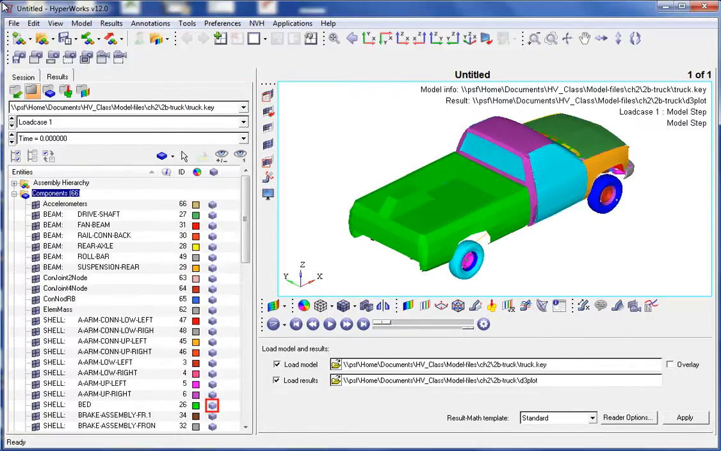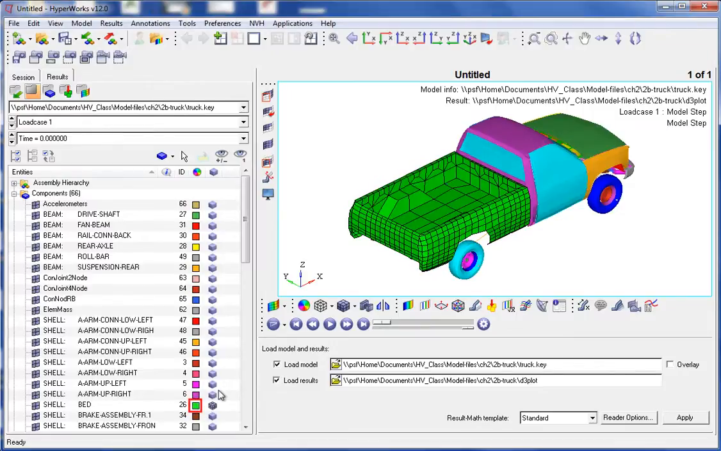We can also change the style of the component through the Results browser. By right-clicking on the Style icon next to the component, we can change the style to shaded with mesh lines. We can also change the element color by right-clicking on the color and selecting a new color from the color palette. Now let's take a look at the Mask panel.